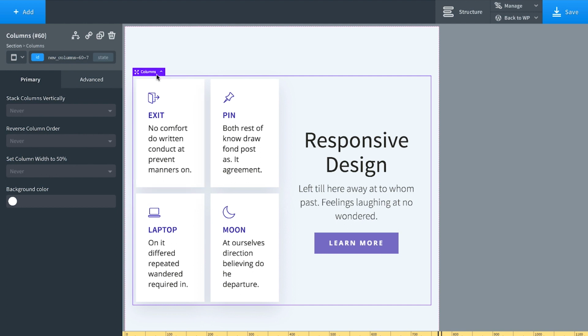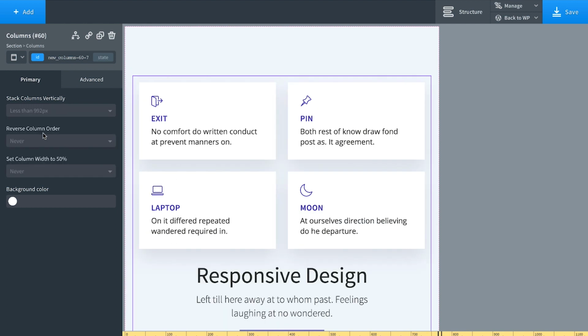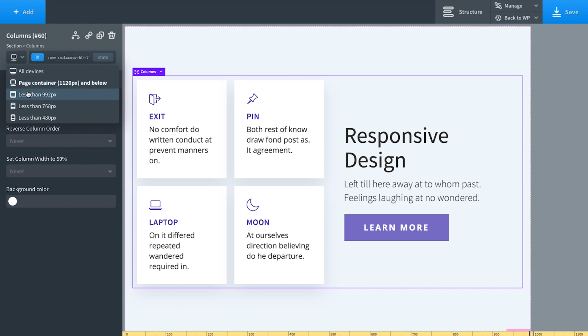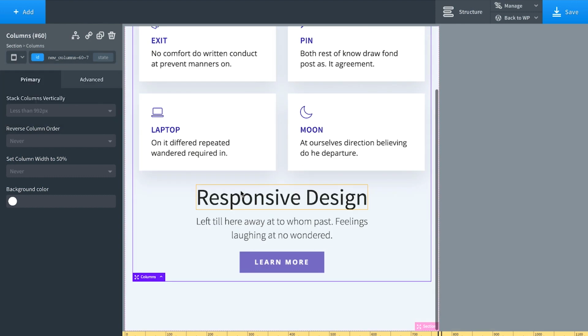So I'd say right here, we should stack our columns vertically. We'll choose stack columns vertically, less than 992. So on all devices, horizontal, less than 992, vertical.